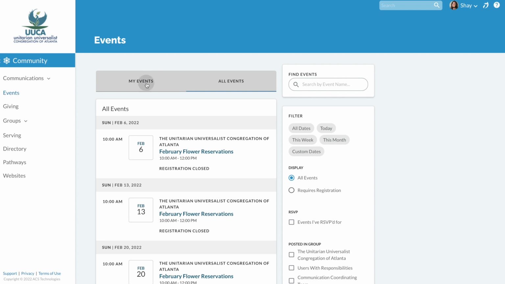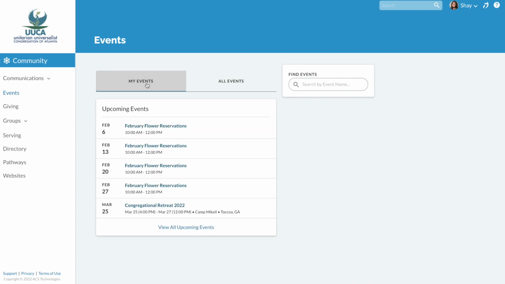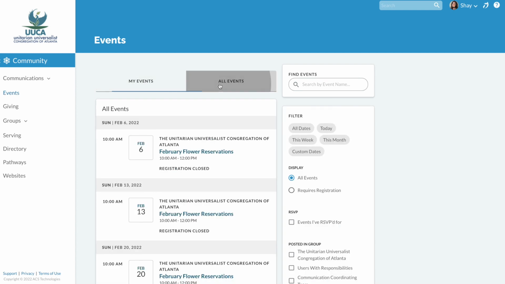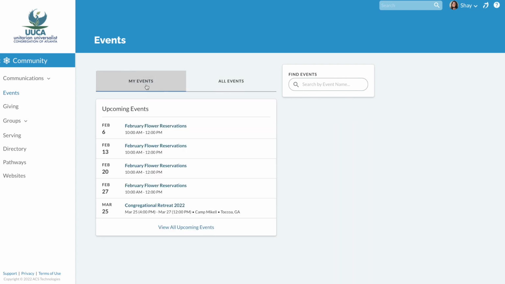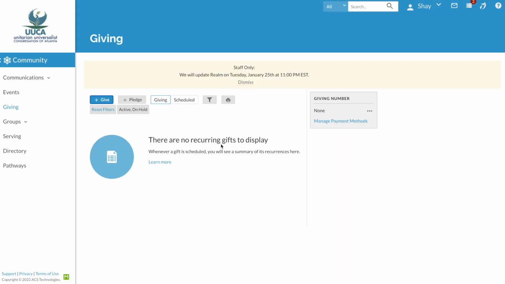So My Events are things that you've RSVP'd to or events that you are running. All Events is everything happening at UUCA. Next, we're going to go back over to your left-hand pane and go down to Giving. You can manage all of your own giving on Realm, which is another reason why we love this system.